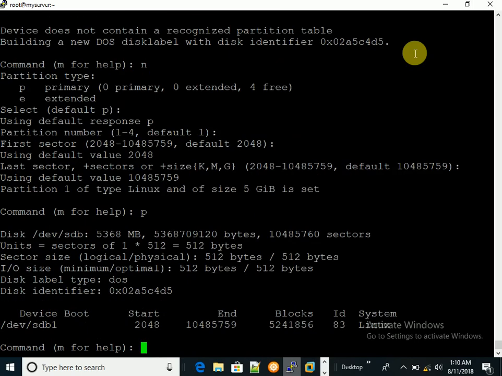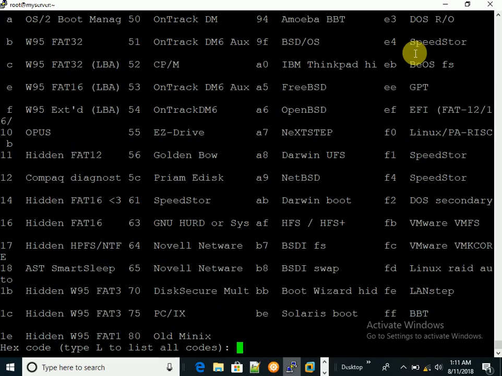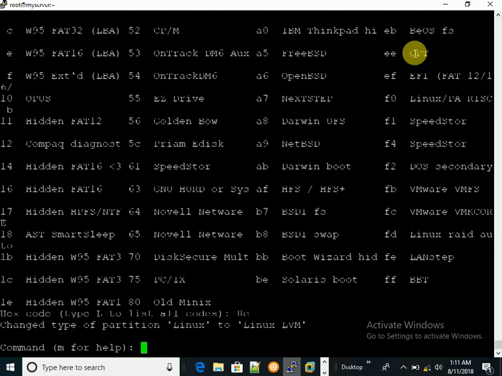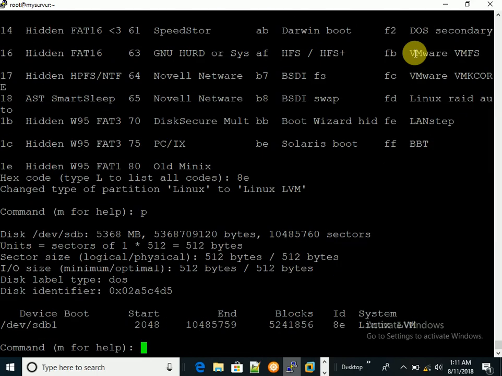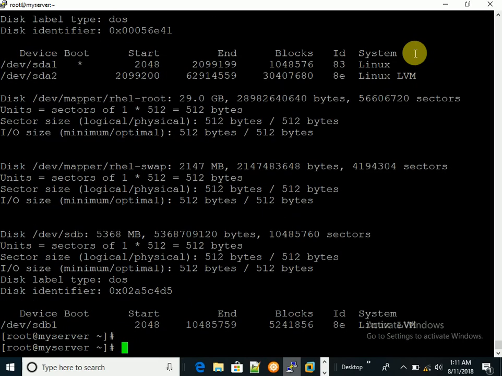Let me see if the partition table is created. Yes, sdb1 is the partition name. Now I just want to change the type. You can see the types by listing them. I know 8e is for Linux LVM, so I set that and saved it. sdb1 is created. Now to send the information to the kernel, I need to do this.